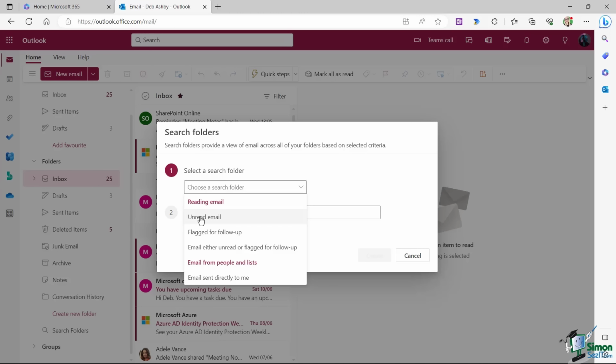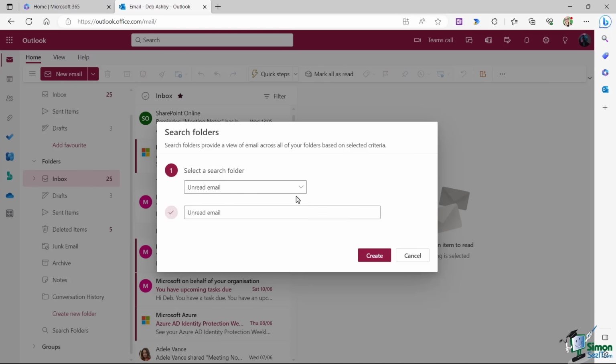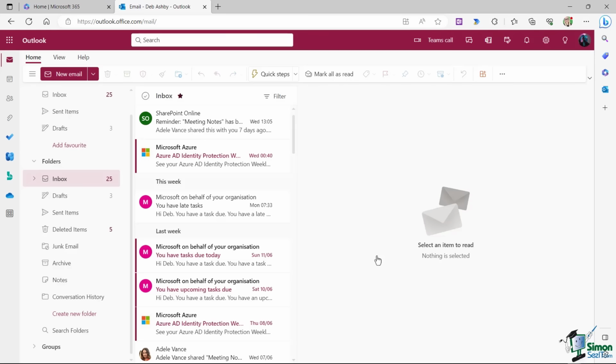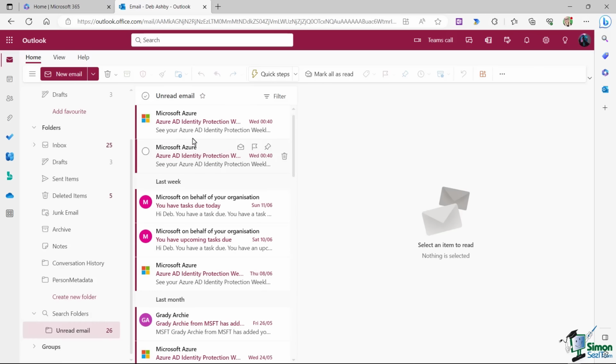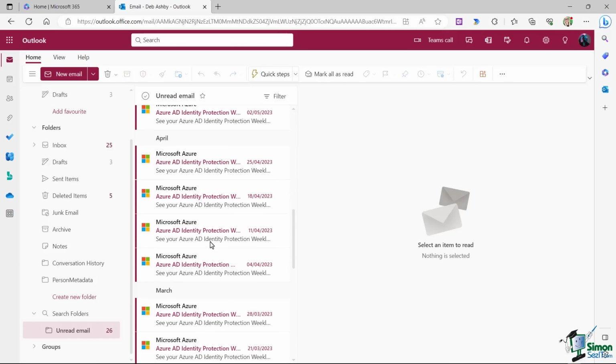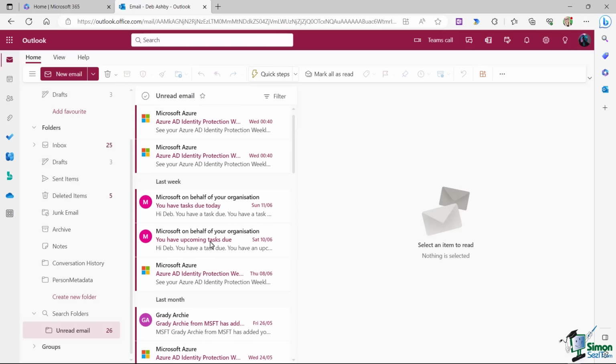Now I'm going to start really basic. Let's just create a search folder which only shows me all email that's currently unread. So I'm going to choose unread email. Let's click on create. And you can see now I have a folder called unread email. When I click on this, it's going to apply that filter, and I'm just seeing all the mails that I haven't currently had time to look at.